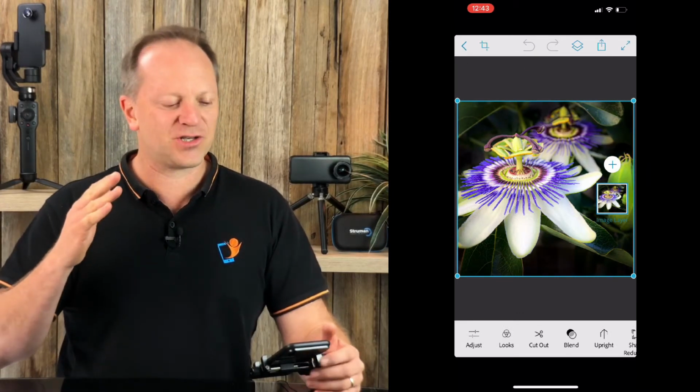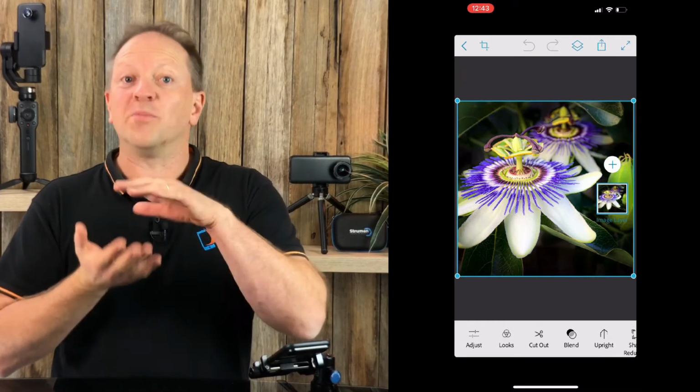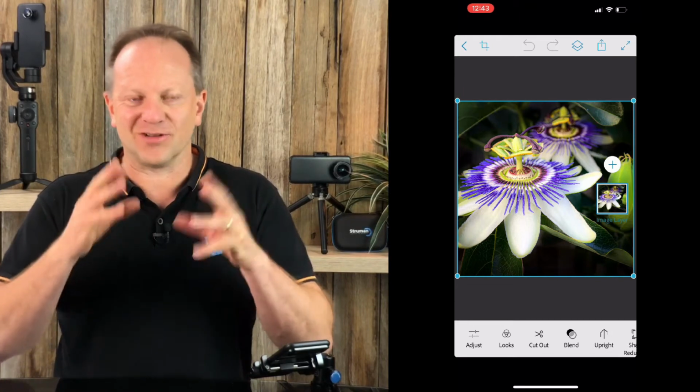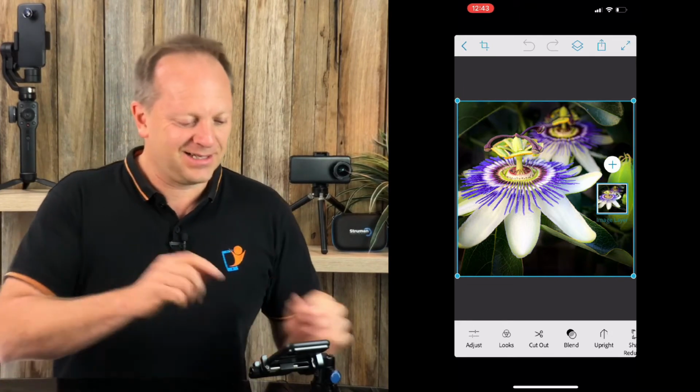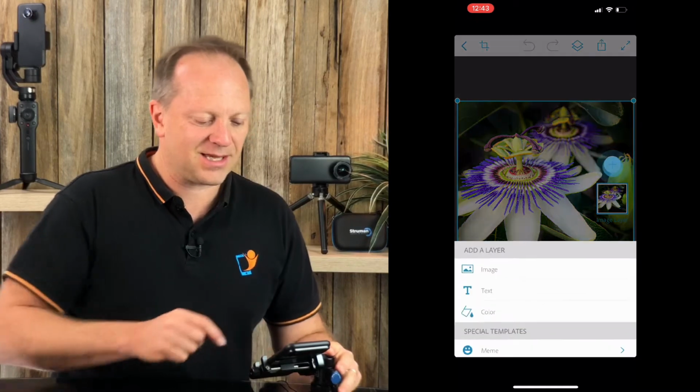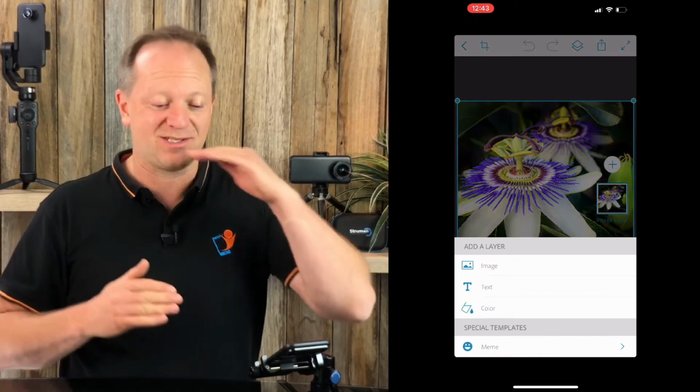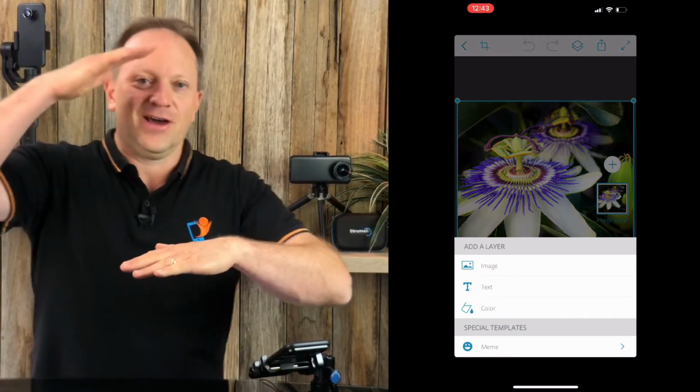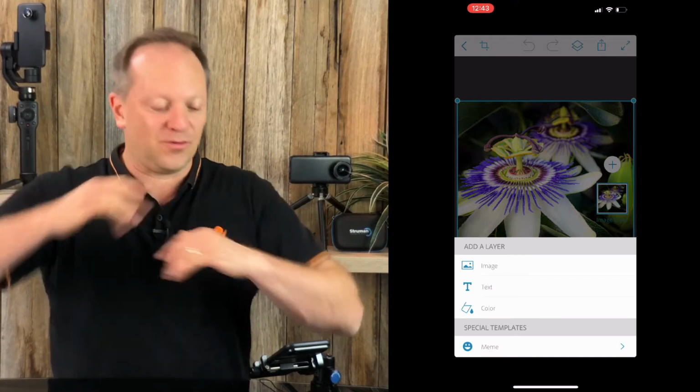So Photoshop Mix is a great composite app. So you can blend all different bits of apps and all that sort of thing. Press on the plus, and that introduces the new layer. So we're stacking the original photo, and now we're going to stack the watermark on top of it.